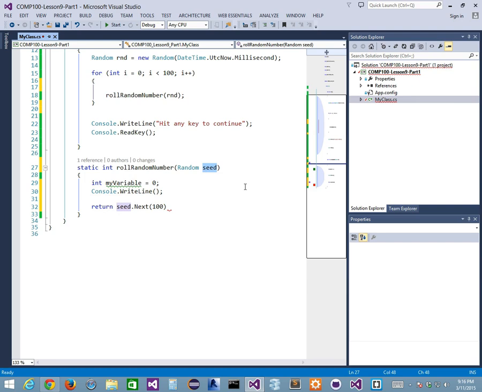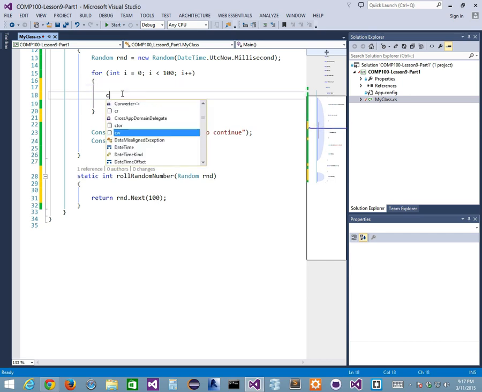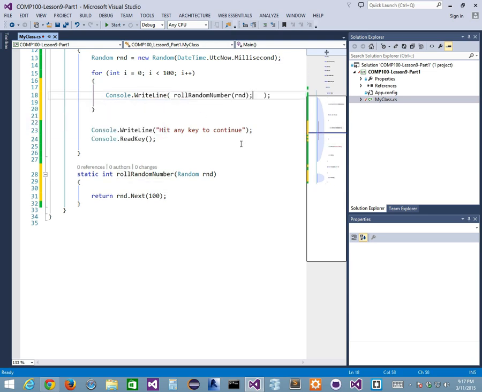And instead of seed, just so it doesn't confuse you, I'll put it back to random, just so that we know what it is. Oops. You still need to put a semicolon here, and you don't need this. Okay, so let's get rid of this. So I'm returning next, it doesn't really do much, this function. And up here, I'm going to take the value of this whole thing and put it inside a console.writeLine. So let's do that. Console.writeLine, open some brackets in here and take all this and put it inside here.